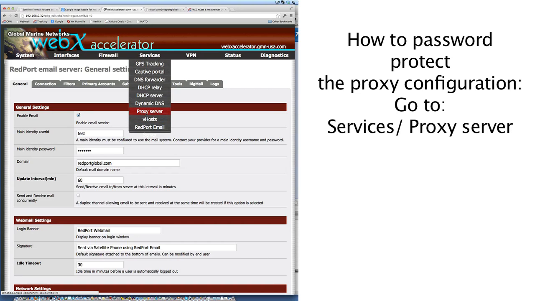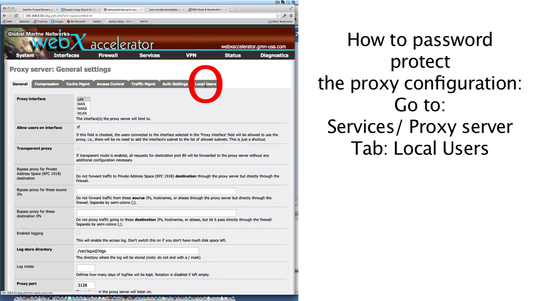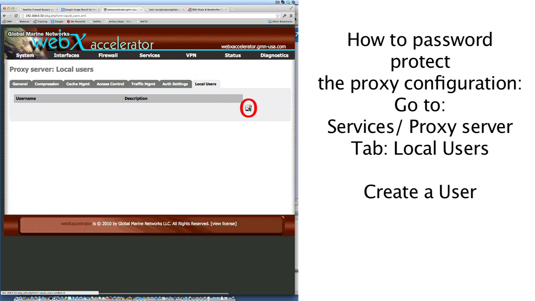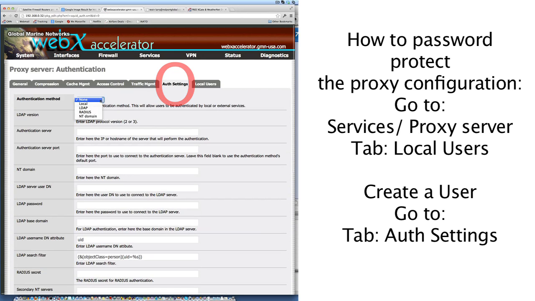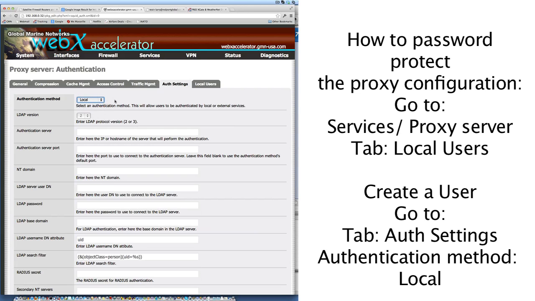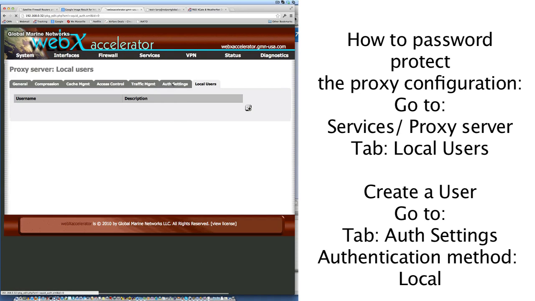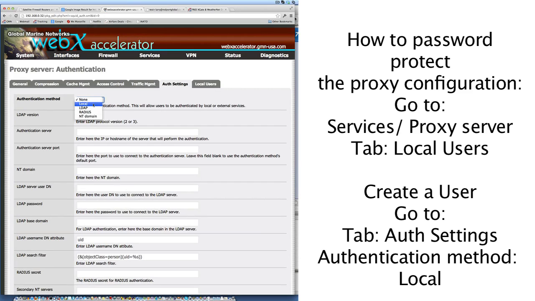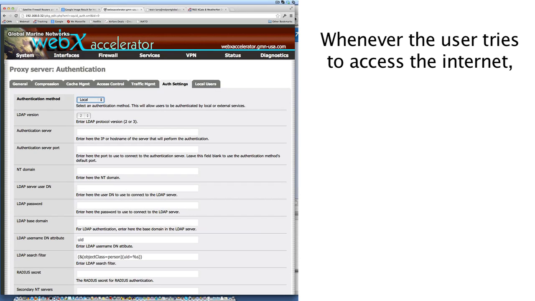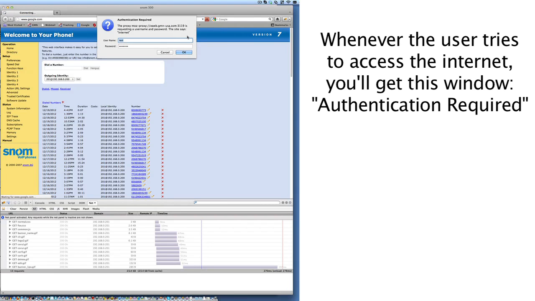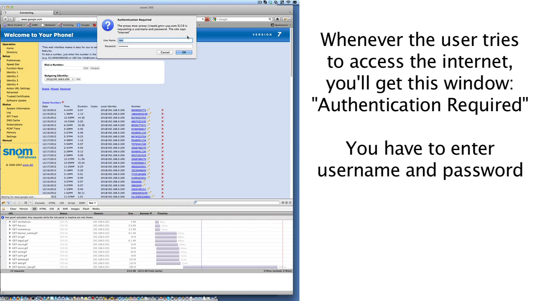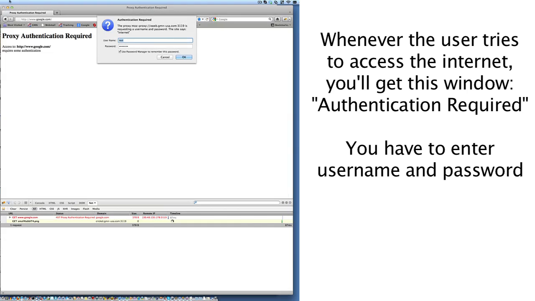What you'll do is you'll go to proxy server. You'll go over here to where it says local users, and you will create a user, much the same way you create a sub-account. Then you'll go to authentication settings, and then you will use local authentication. As soon as you create a user and you come here to authentication and you just say authentication method local, what will happen is whenever the user tries to access the internet, the following will happen. www.google.com. You'll get this. Authentication required, and you have to enter that username and that password that you assigned that user, and then he'll be able to access the internet. Yeah, it's pretty easy to do.